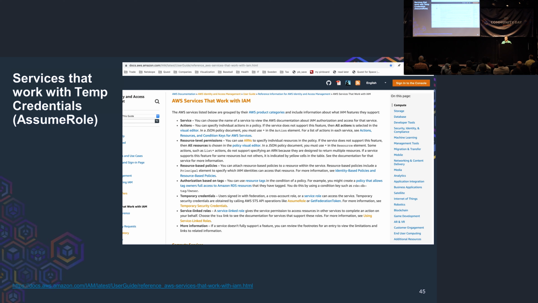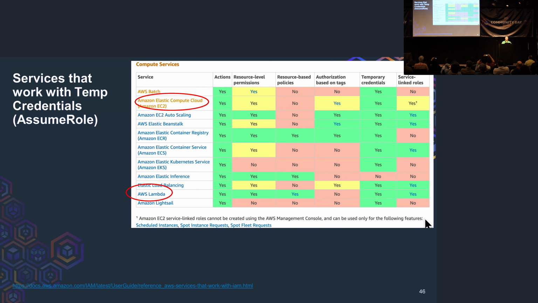Just to make sure everyone's read the doc, there's a doc, URL included, about services that work with IAM. Lots of colors here. You want to look at the second column from the right. It's temporary credentials. Does this service use temporary credentials? Green means yes, which is bad news. Green is bad in that second from right column. I circled a few interesting ones. Of course, EC2's there. Lambdas are there.